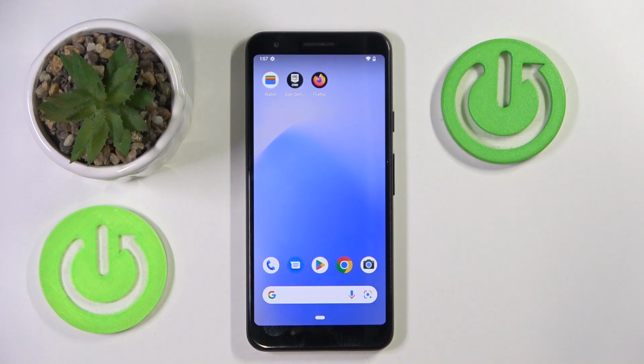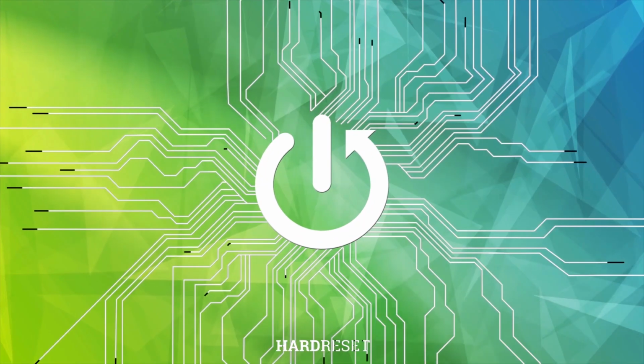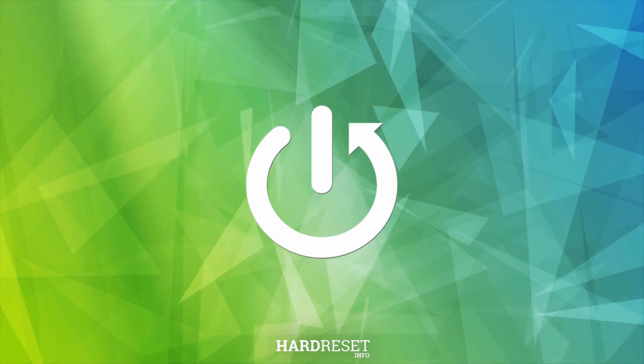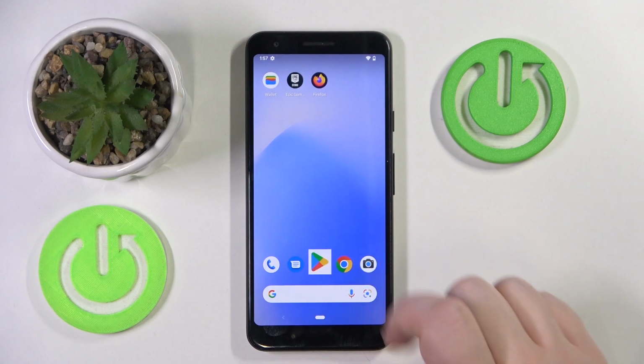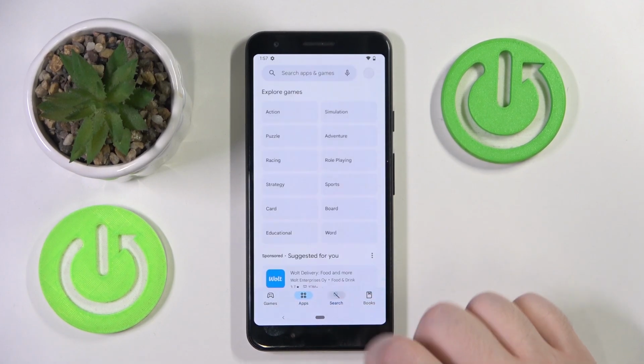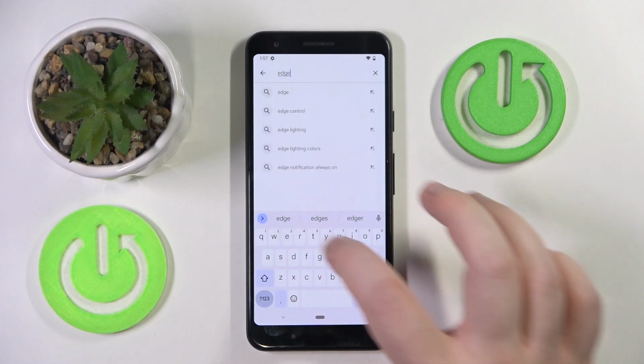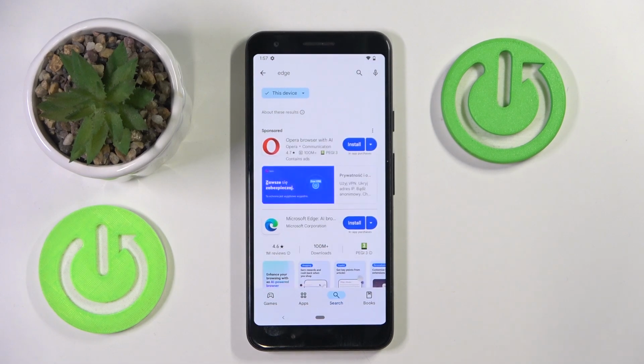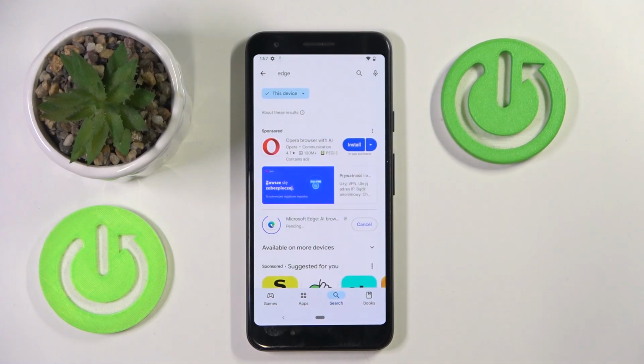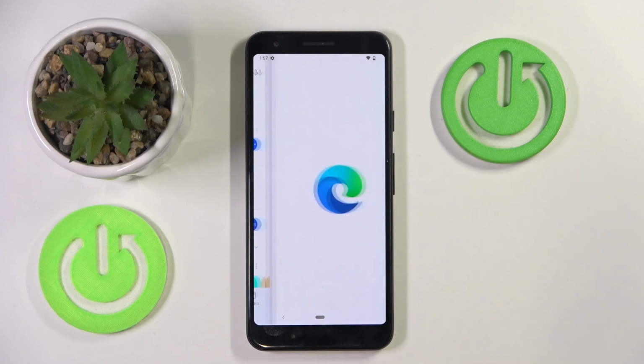Hello! In this video I will show you how to install Microsoft Edge browser on Google Pixel 3a. So you have to start by opening your Google Play Store, then click on search bar and type in Edge. Now click search and then click install. Now you can click open.